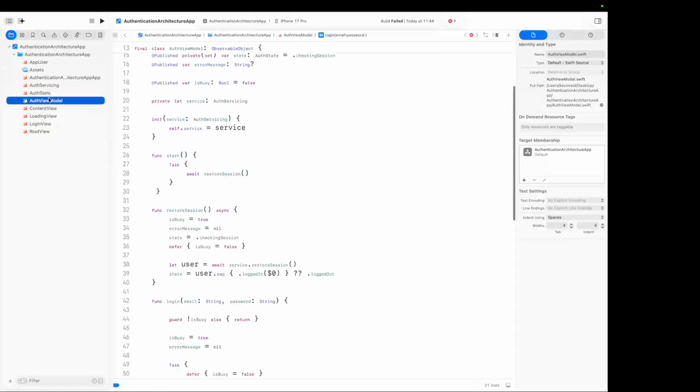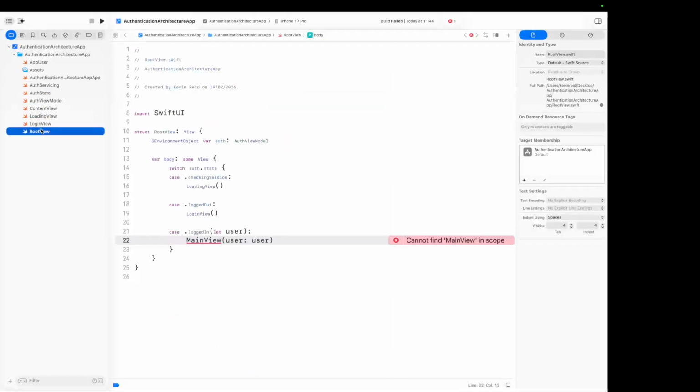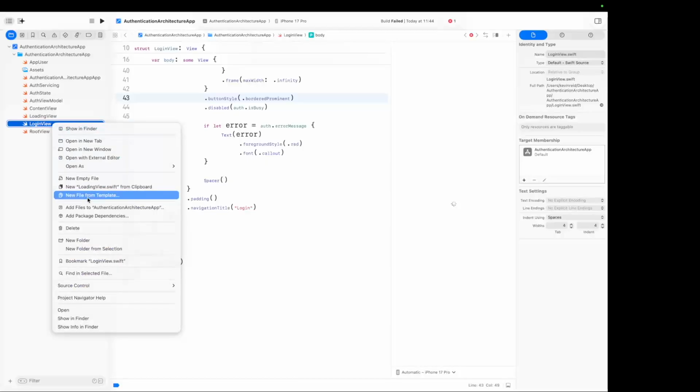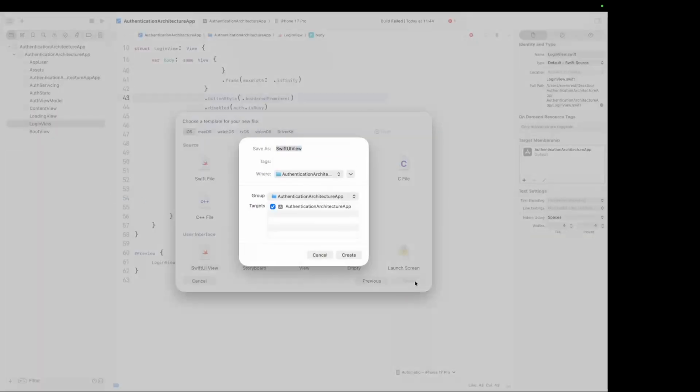So the next view we need to create is our MainView. And the purpose of our MainView is to show the credentials of the user on the screen, except their password. So it will show the user's email address and username if they have one. And it will show that they're logged in. MainView.